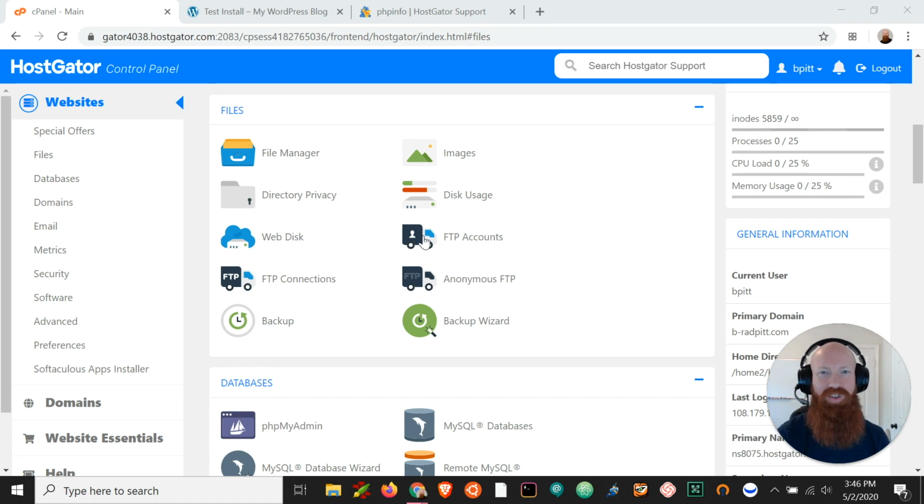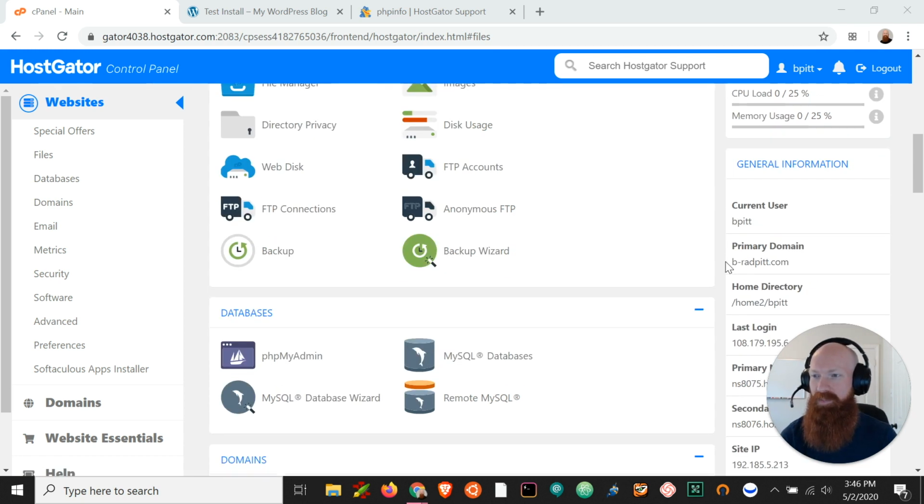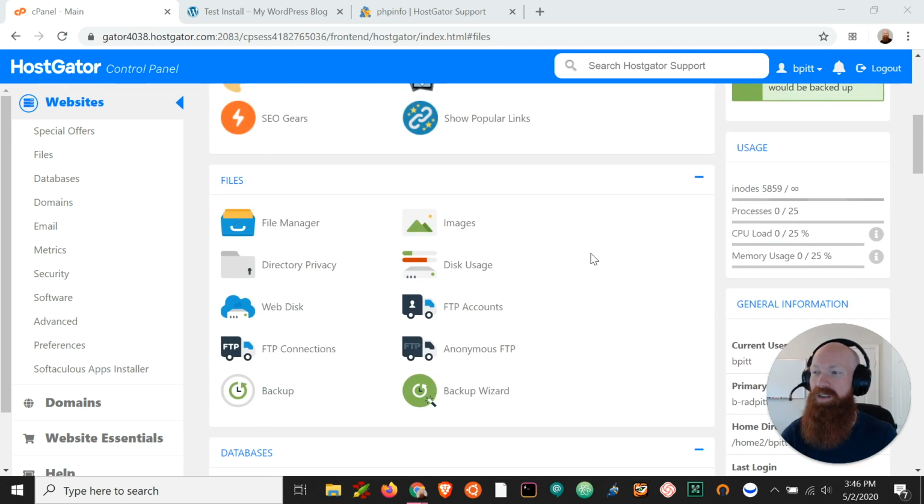Today I'm going to show you how to check what kind of PHP version you're using on your website and how to change it through cPanel. We'll start out here in our cPanel, and today, before I do anything, I'm going to check what kind of PHP version I'm using, and I'm going to be working on my primary domain today. So that's b-radpit.com, and all the content for that is stored in public_html. So your primary domain is always going to store content there.